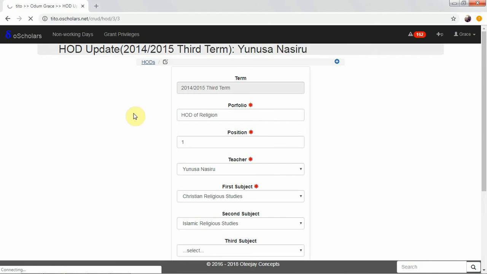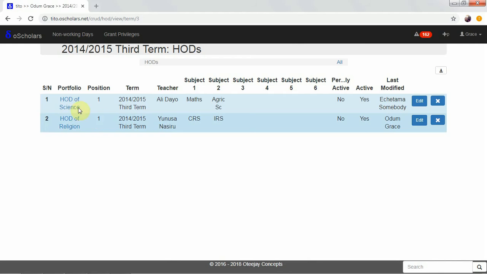You can click here to view HODs that exist for this particular term 2014-2015. You find out that the HOD of science is Ali Zayo, and the subjects under science are mathematics and agric science, and the HOD for religion is Yunus Nasiru, and the subjects under it are CRS and IRS. You can have some other subjects there. The account for Yunus Nasiru is not virtually active and is currently active. It was created by Odum Grace and can be deleted. You can deactivate it, and when you click this deactivate, when Yunus Nasiru logs in, he will no longer be able to have on his dashboard that he is a HOD of religion.